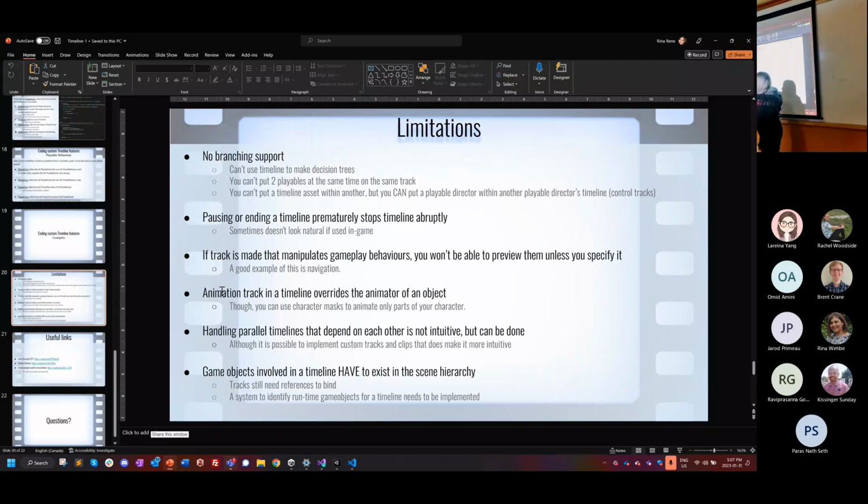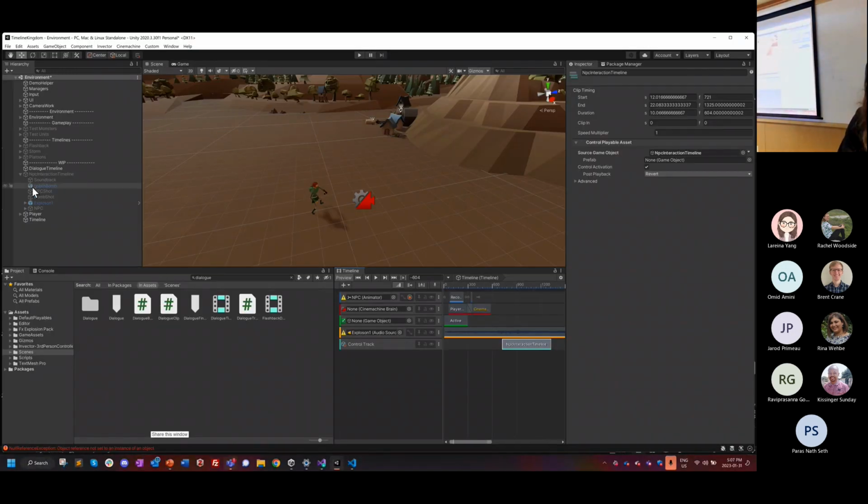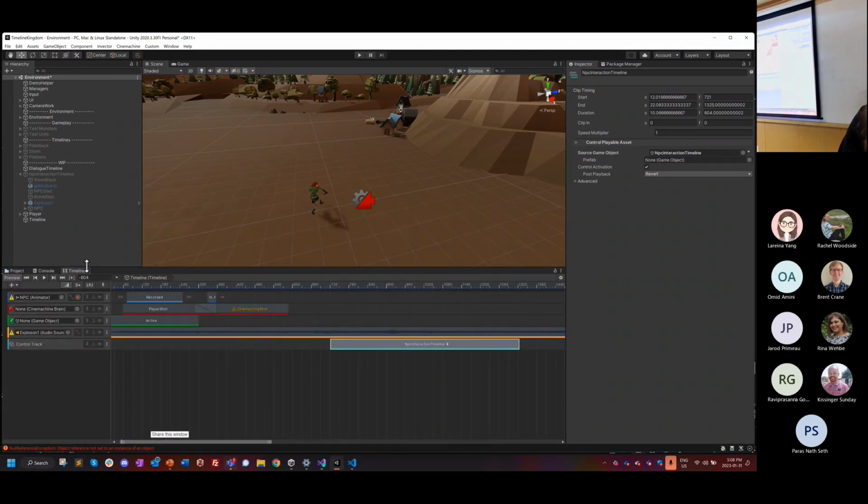So pausing or ending a timeline prematurely will stop the timeline very abruptly. If you're, for example, animating a character and pausing within that animator, your character might stay stuck in a pose or something like that. So it might not look natural in game. The reason why I'm bringing this up is because in this project there are examples of that exactly.